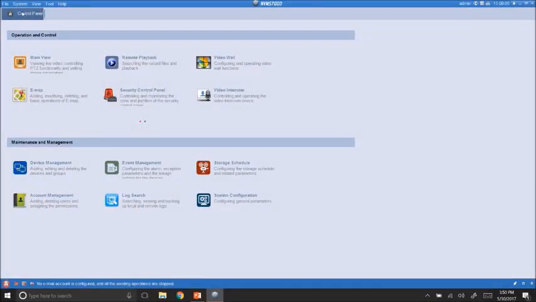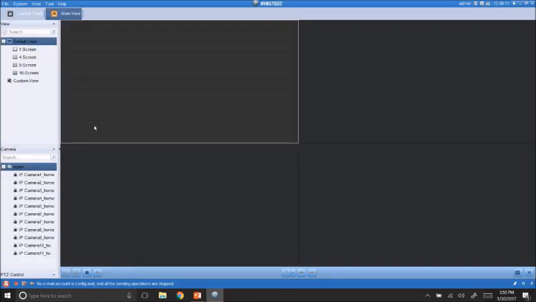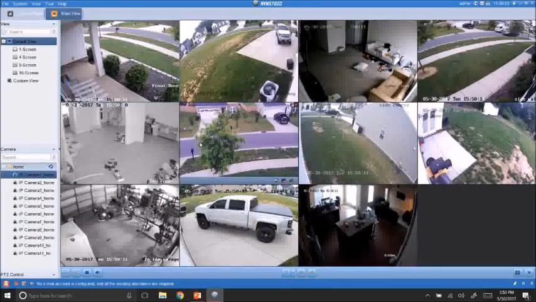All right, so in control panel, this is basically where all your apps are. So you have main view. If you go to main view, basically what you have to do is just take this home. You can drag and drop, and it will populate all of your cameras for you.